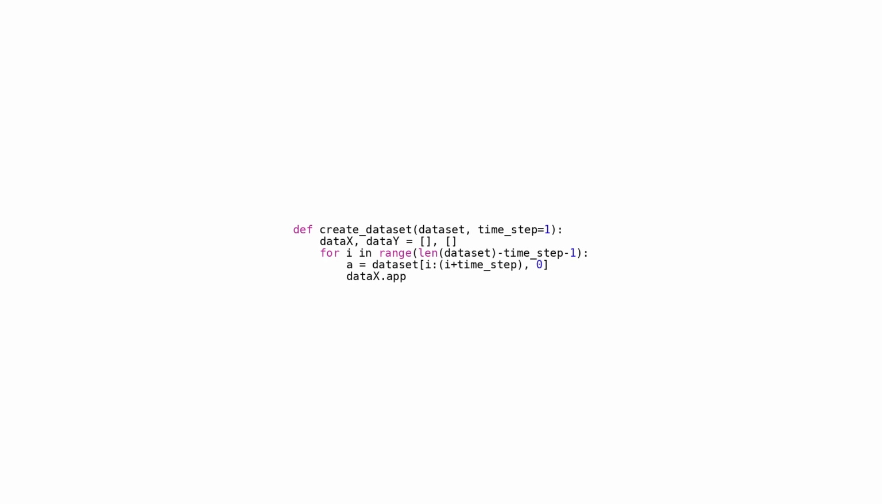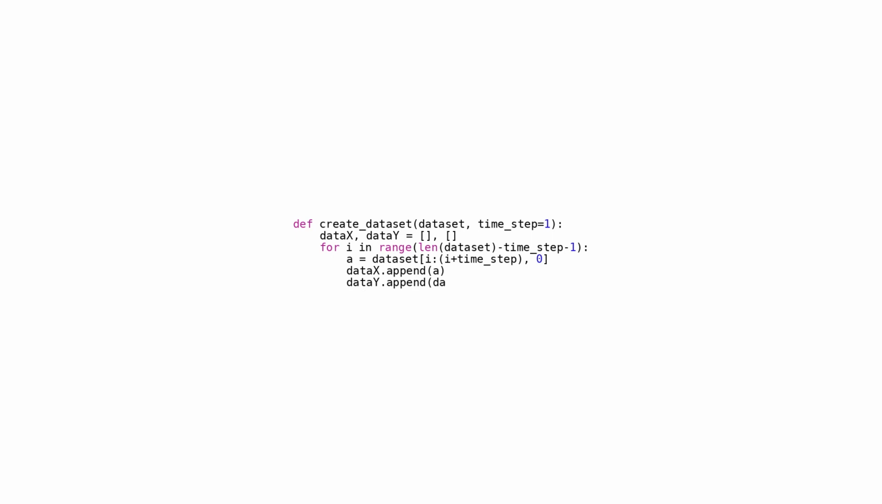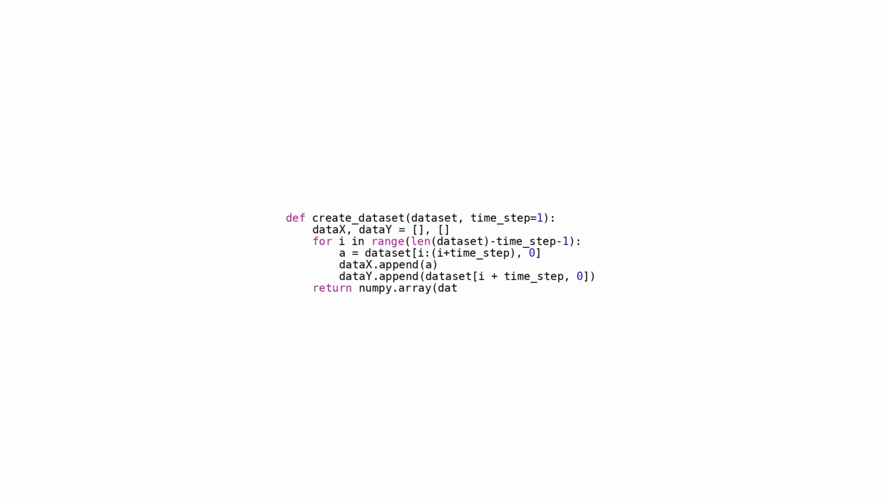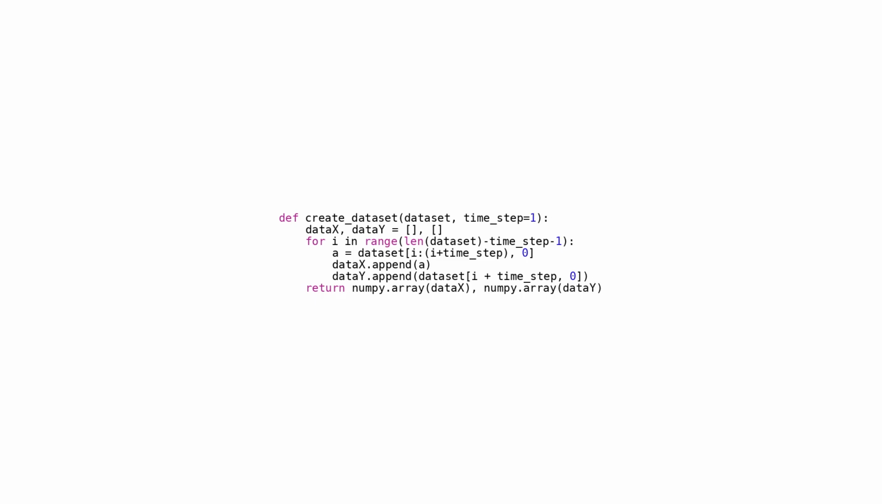The function create_dataset in Python takes a two-dimensional array-like dataset and a time_step parameter to structure the data for time series forecasting. It creates two arrays, data X and data Y, where each element in data X contains a subsequence of time_step consecutive values and each element in data Y contains the next value after the subsequence. The function converts the arrays into NumPy arrays and returns them, providing a suitable format for training machine learning models on sequence prediction tasks. This allows models to predict the next value in a sequence using the previous time_step values.